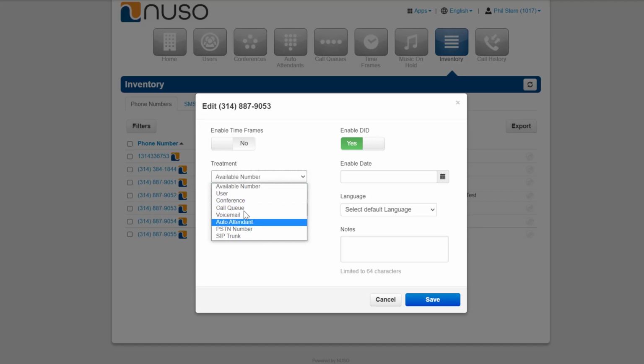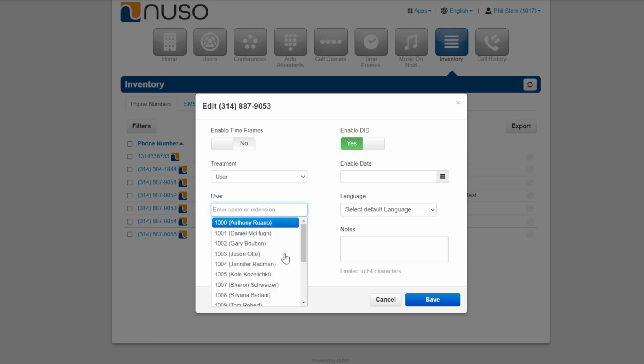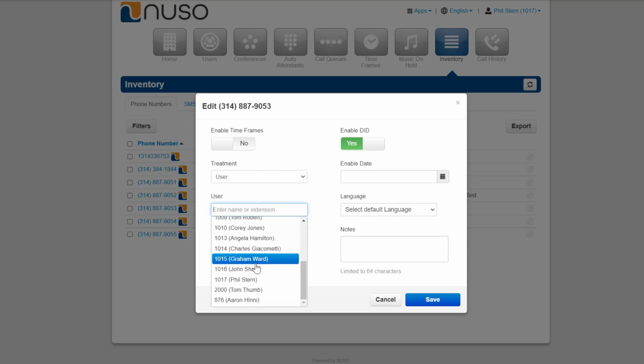The available number. So we're going to choose, what do we want to tie it to? Do we want it to go to an auto attendant? Do we want it to go to a user or conference? Let's go to a user, okay? So that's going to pop up, and let's put it under Graham. So you can easily assign DIDs to people. Really cool.